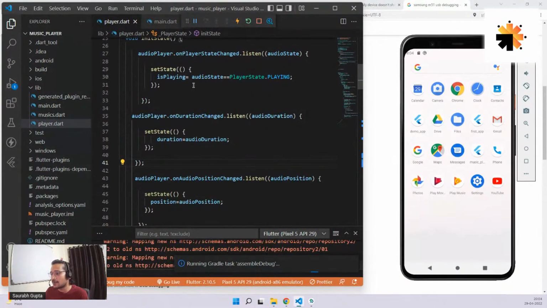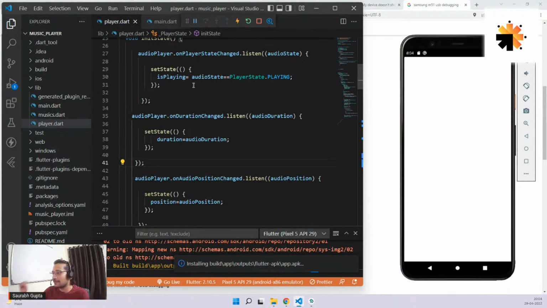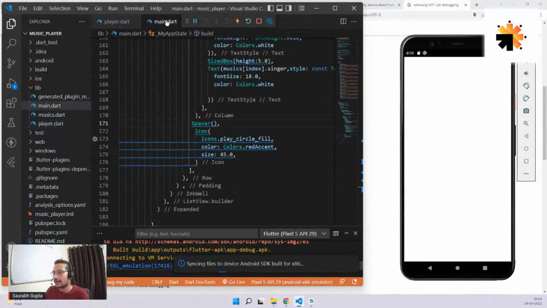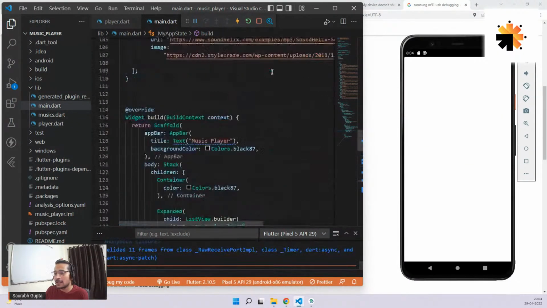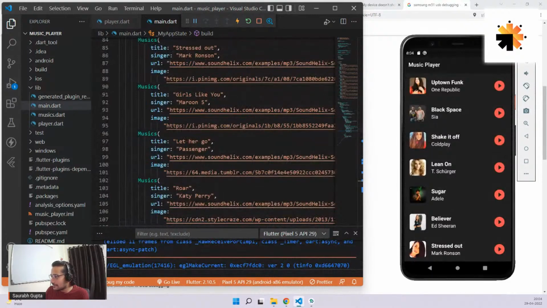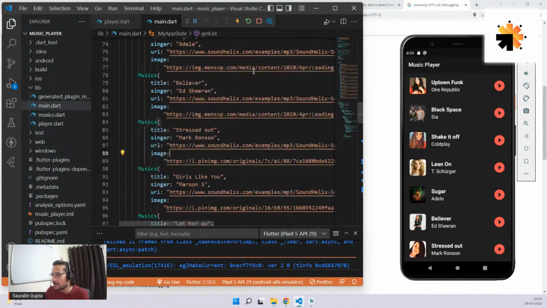Yes, Aditya, yes, because the image that we are displaying and the song that we are playing are all coming from the internet, right? They are all coming from links. That's why we need the internet.